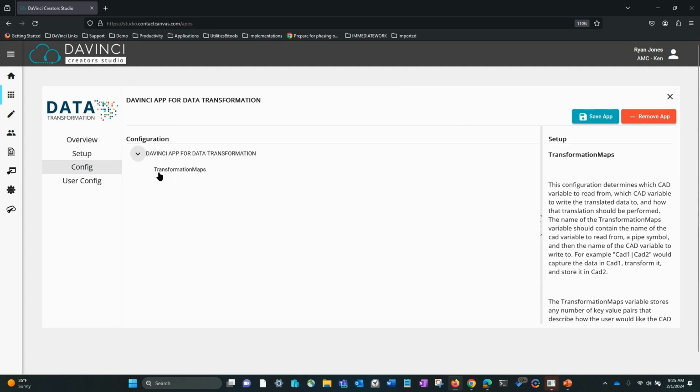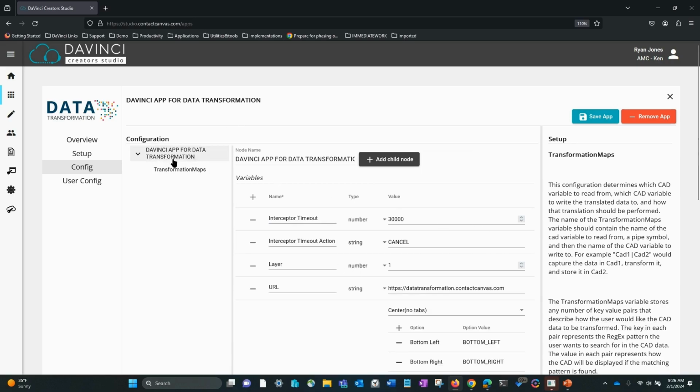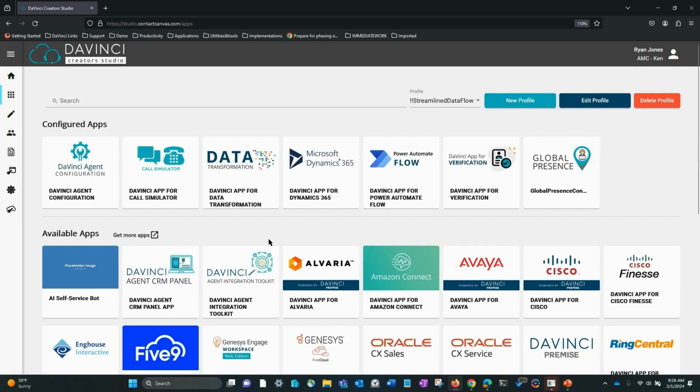So the data transformation app, basically you configure it by having an incoming CAD element, the customer validated field CAD, and then creating a confirmed CAD element based on this condition. So if customer validated is false, then it will be transformed into true and saved and confirmed. If it's true, confirmed won't be created because the transformation doesn't take place. And this is very sophisticated. It can take wildcards, it can take different kinds of information, but the core capability is taking that information and transforming it and putting it back into the data flow.